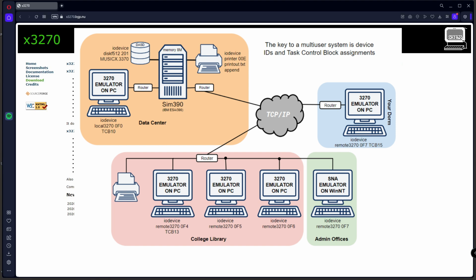Who is working on what task. In the orange area, you're going to see there's this IO device printer 00E printout.txt, and that is essentially the logical address for the printer. And then up in the upper left-hand corner, little circly things that look like pies on top of each other: IO device disk 512 201 musicgex.3370. That's the emulation of the 3370 DASD, and its device ID is 201. And that's the actual device that the whole thing boots from, or IPLs, as it were.